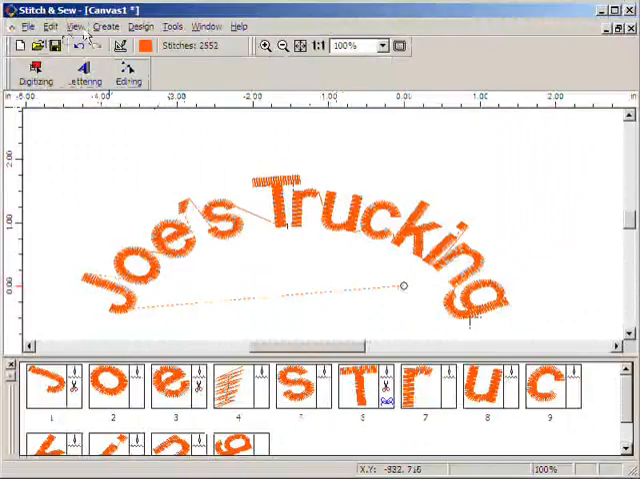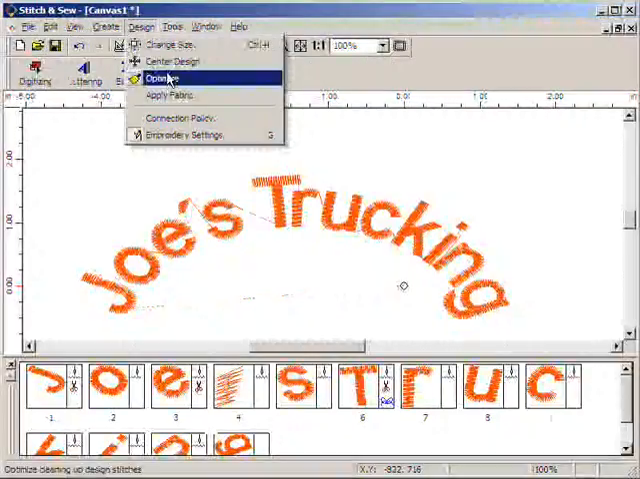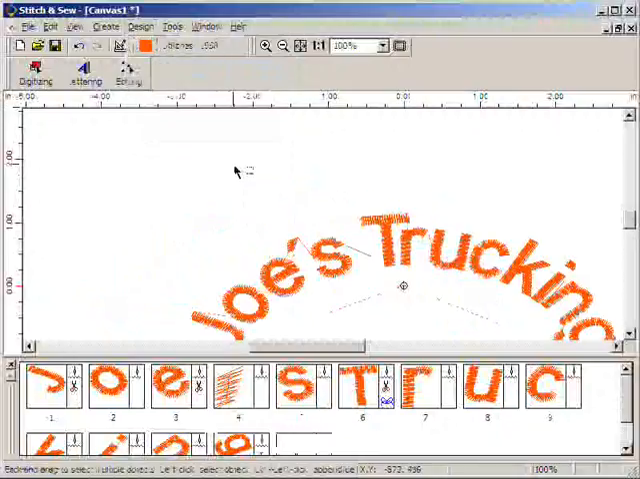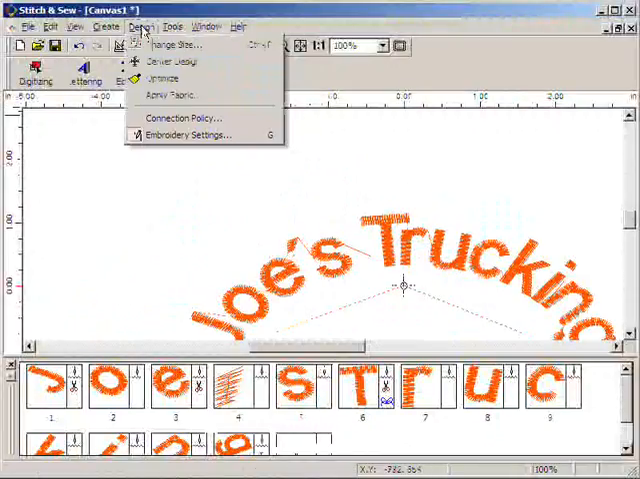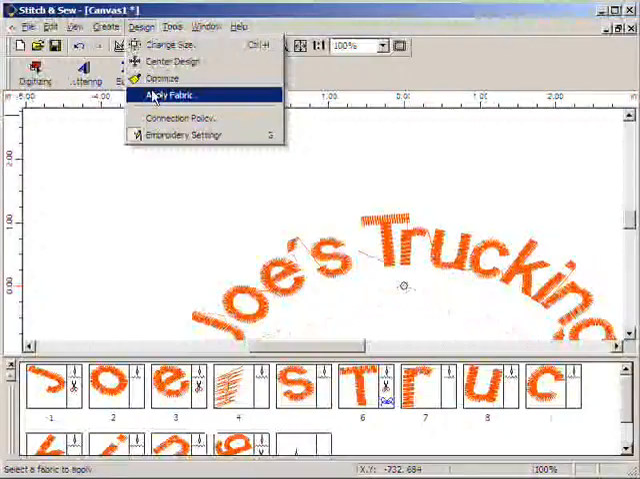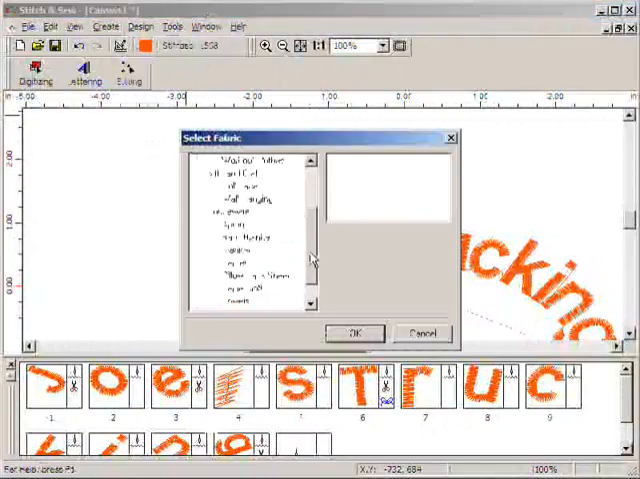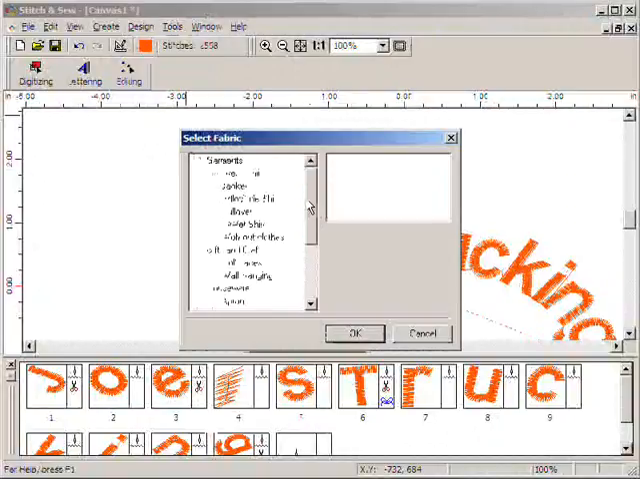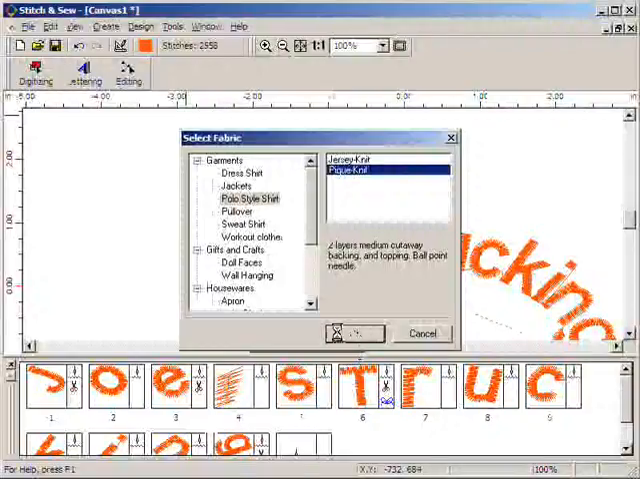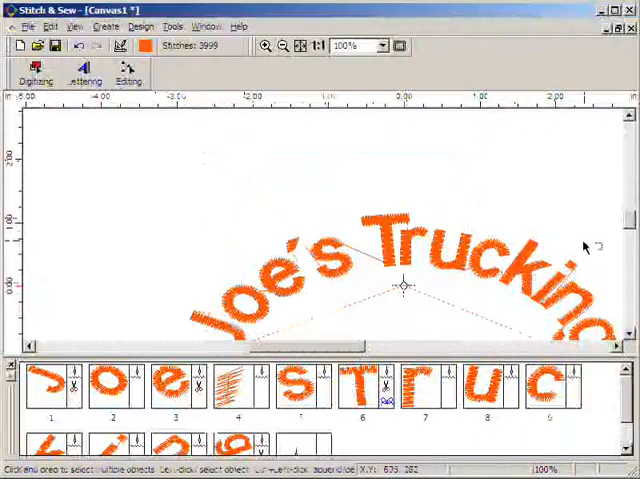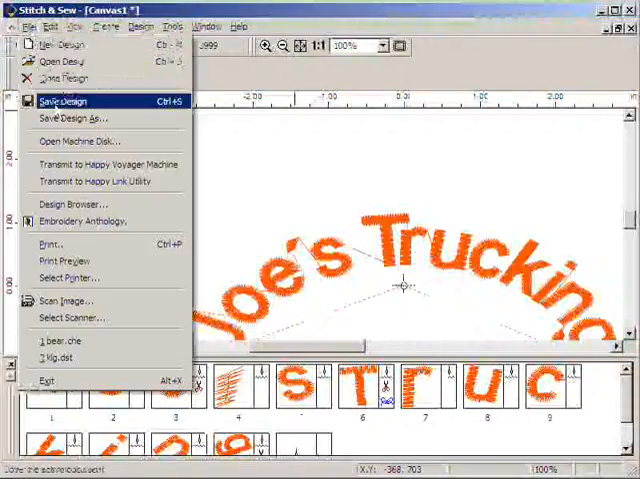And finally, if we're ready to sew, we simply go into Design, center it up, make sure that we're going to center it in our hoop, and then if we want to apply this for a particular kind of garment, click on Apply Fabric, choose whatever we're sewing this on. In this case, let's say a polo style shirt, and in this case, maybe a piqué net shirt. Stitch and Sew makes the adjustments accordingly so that it will sew well on whatever type of garment you choose.